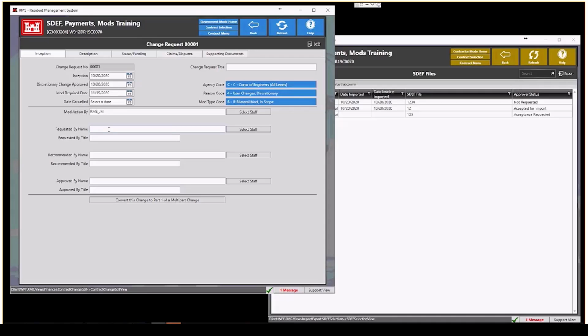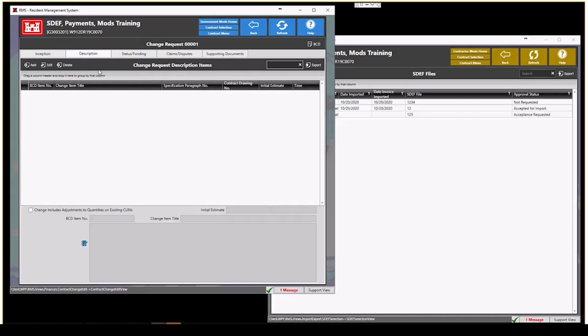All right, you'll complete the requested name, the approval names, and so forth, but we're not going to do that right now. We're just going to skip by those things. There is, however, the agency code, mod type reason code. Those things are important, but again, we'll get into those in a time when we actually get into the details of all these change requests. Right now, we're just going to show you how you can actually create this change request and tie it to a mod due to the time constraints that we have.